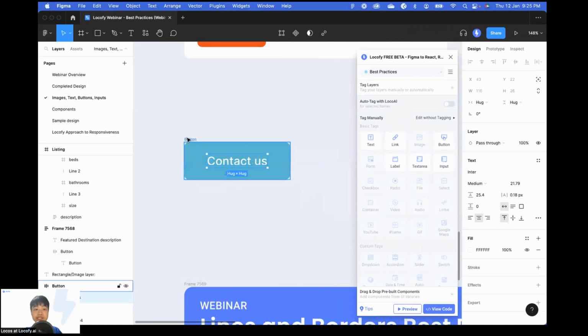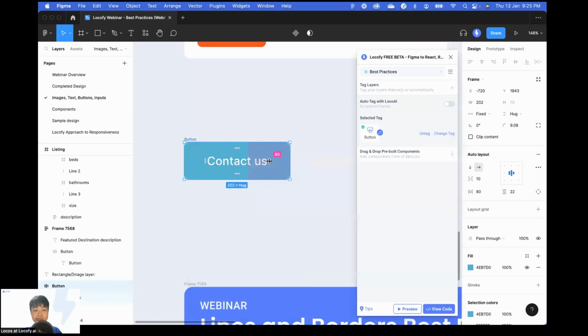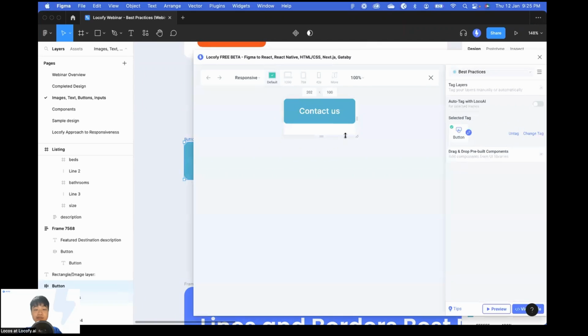So what you can do to fix this is to simply reduce the padding and ensure that it does not eat into the text. So there we go. I have reduced the padding. And now when we preview this, you're going to find that our button is now looking just as we want it to.